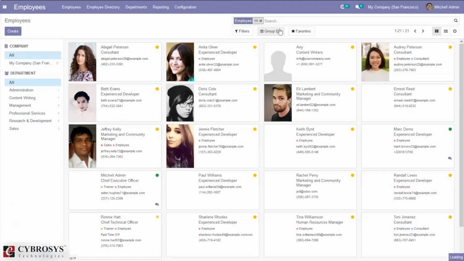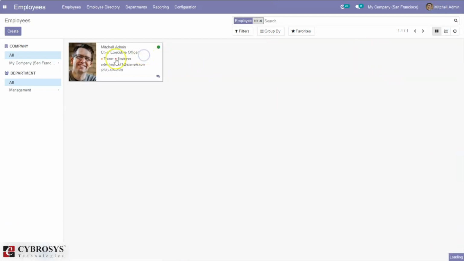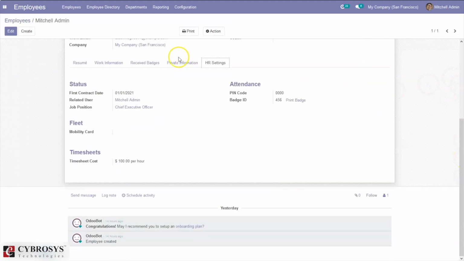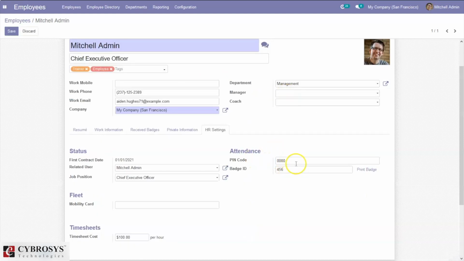okay, let me open this admin employee form. Under HR settings, here we can set pin code for the employee. So here we can change the pin code. It is 4-digit. Then here we can also see option to provide badge ID. So you can generate badge and print badge. Okay, so I'm saving this employee form, and after that we go back to attendance module.